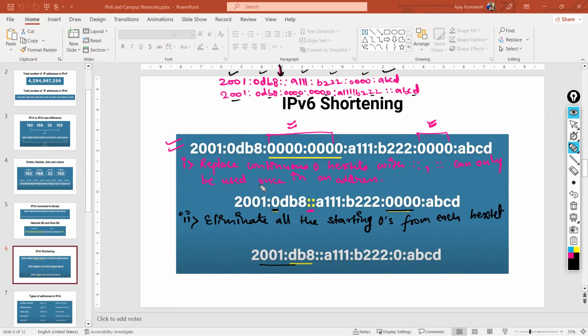Online people? Can we make it like that? Yes, we can do that, but the better option is the double colon, if you want to shorten. Okay. This is clear?